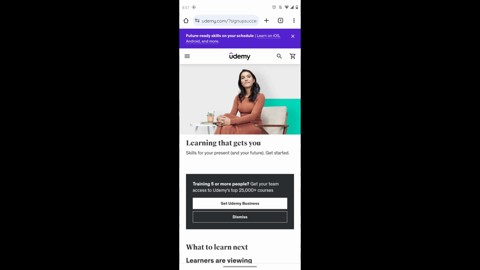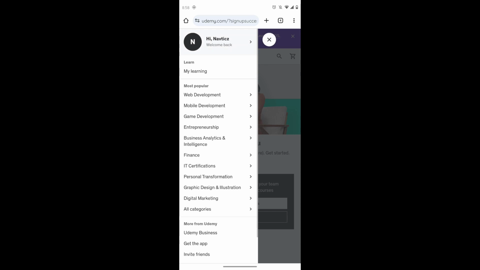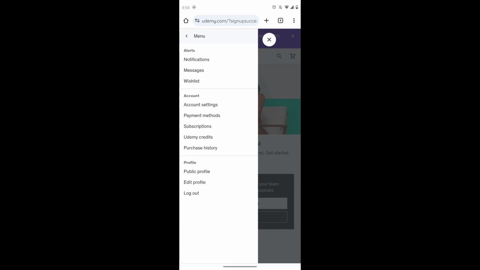Udemy account. So if you want to change your Udemy password, first of all open up your Udemy website, and after opening your Udemy website, tap on the three bar icon which is on the top left hand, and after tapping on the three bar icon, tap on your profile picture which is on the top, and after tapping on your profile picture, tap on account settings.